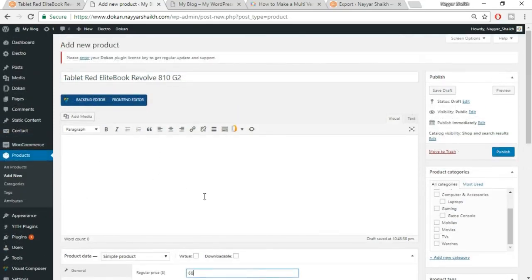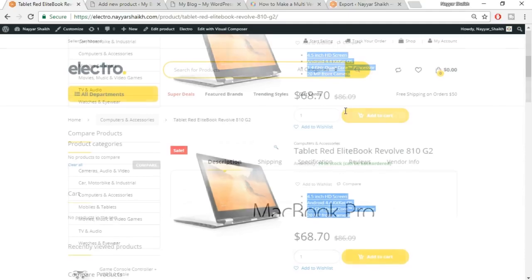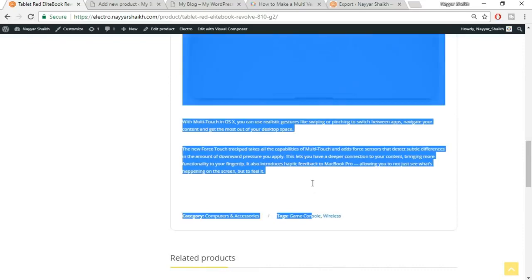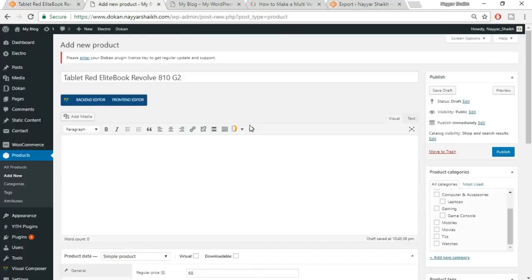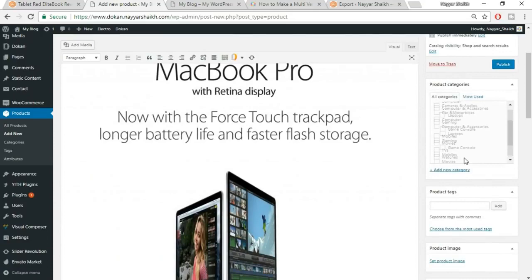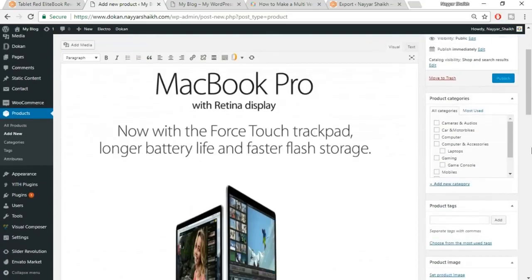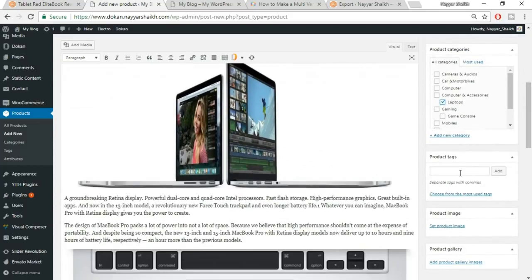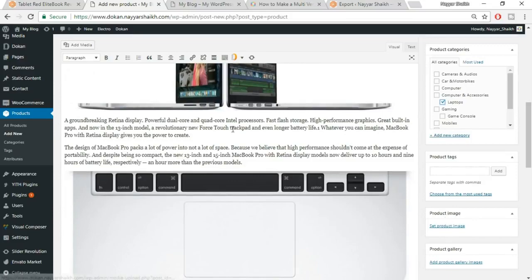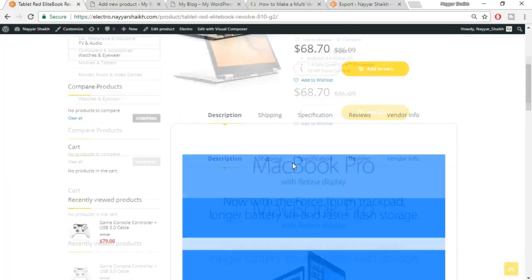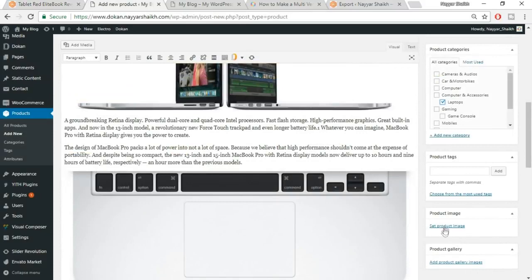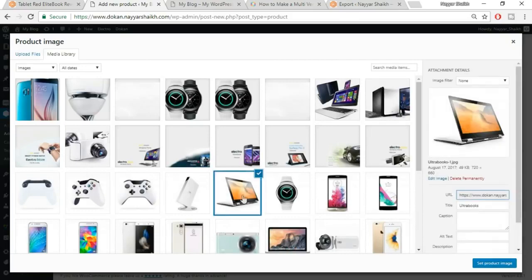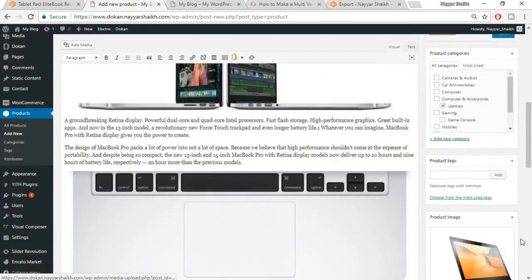But let's first put the long description here. The long description will come, so let's scroll down and here you'll see the description tag. Just copy everything from here and paste it over here. Now select the categories. This is a notebook, so it will come under laptops maybe, so select laptops. You can add some tags if you want. You can add a product image. This is the product image, so let's click on set product image and select that. This is the one, select set product image.